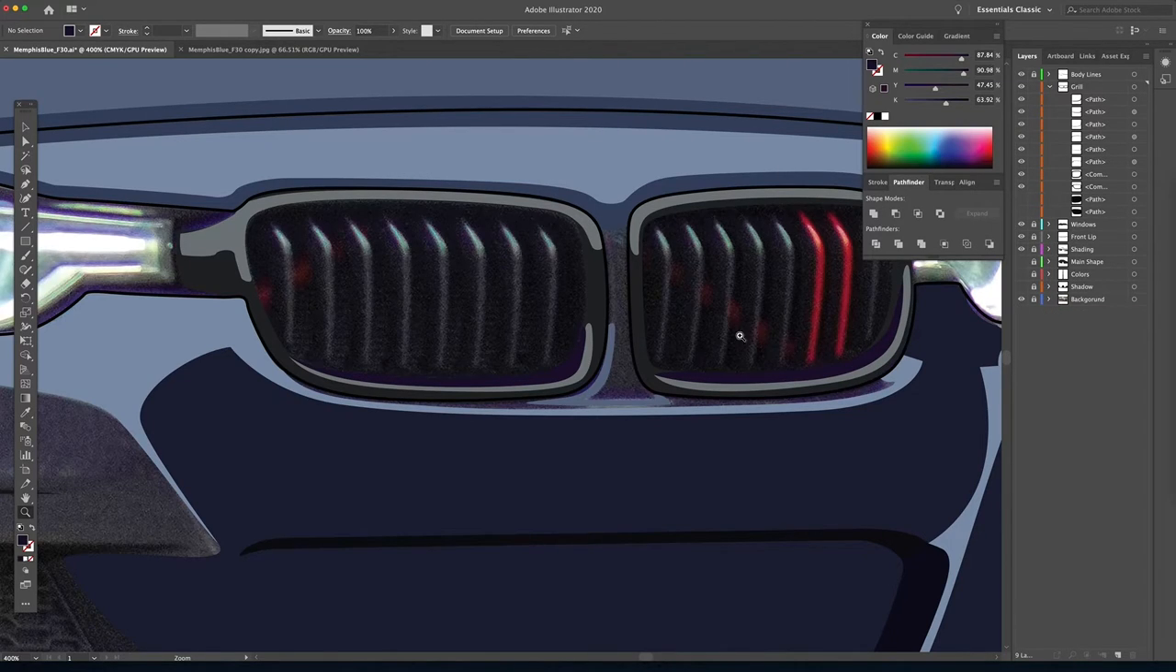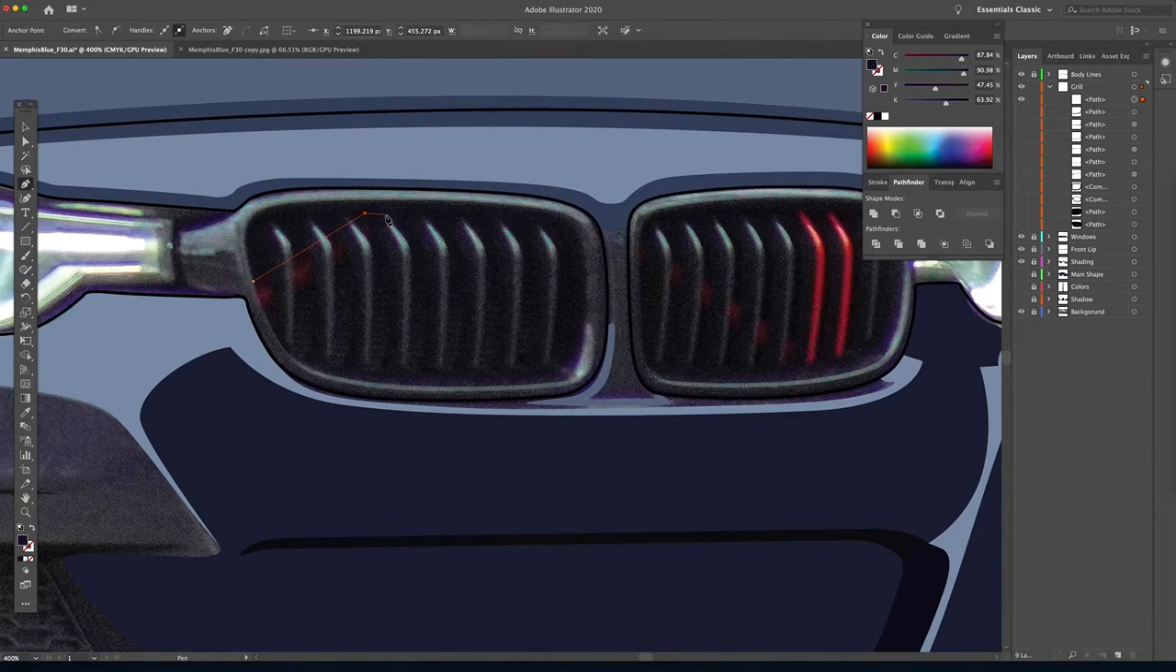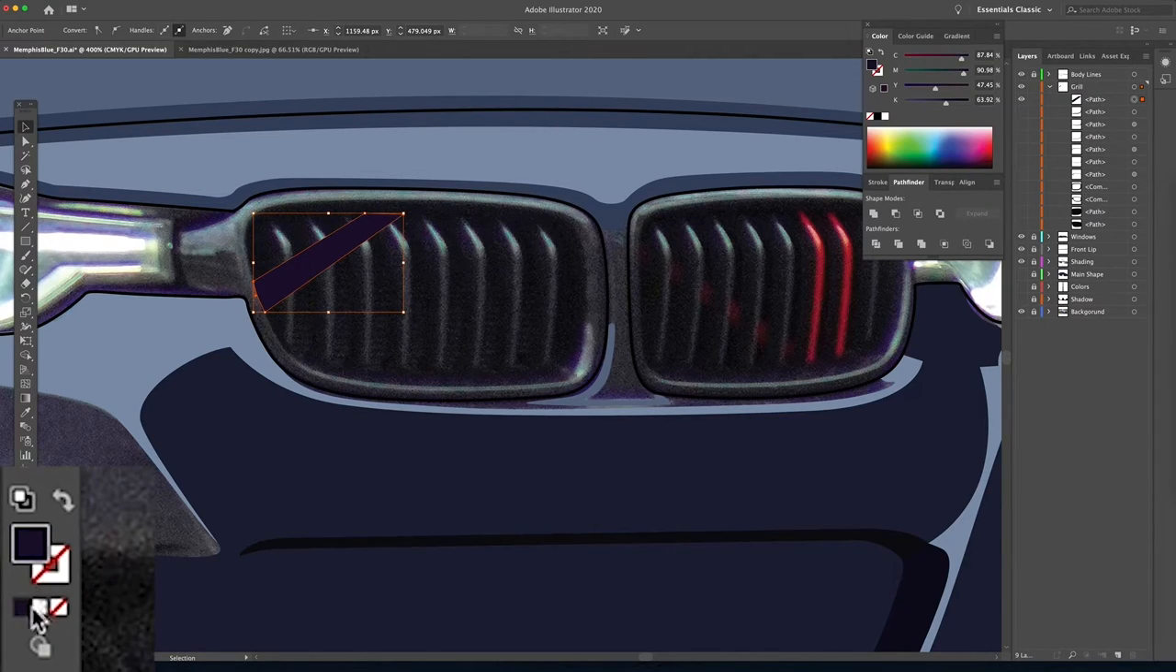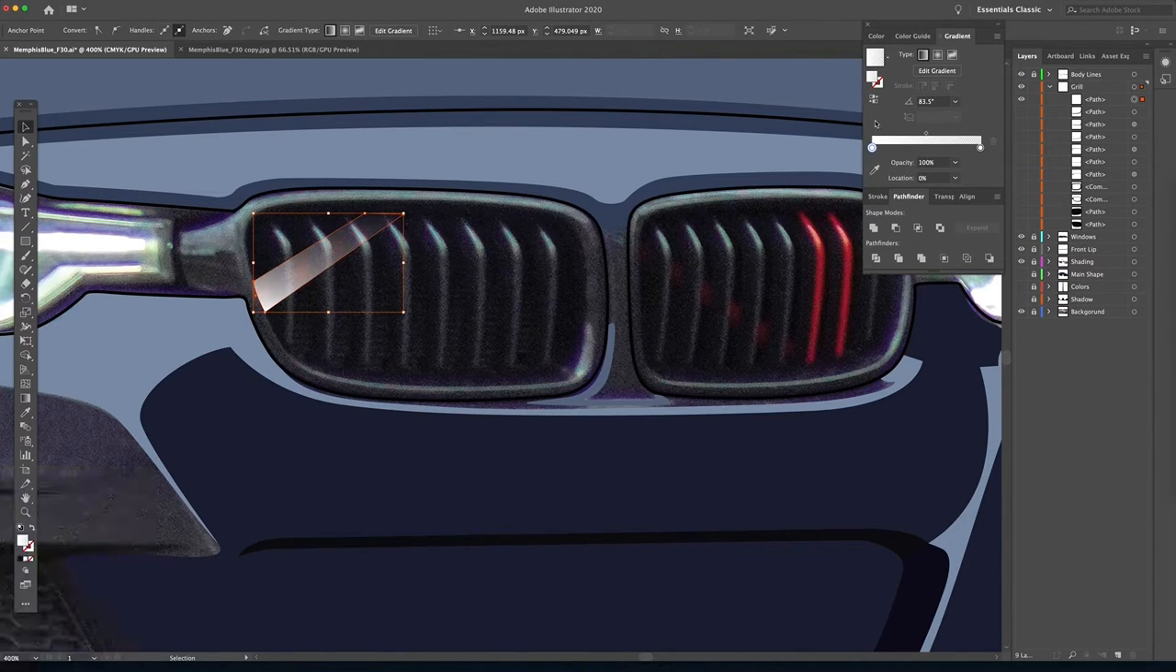Turn off a couple of these layers. And now let's draw these red bars that are behind the grill. It shouldn't be too difficult. Just two easy little shapes, but we are going to assign a gradient to this shape. And we'll do that by having the shape selected, and you can choose color, gradient, or none. So we'll select the box in the center for gradient.